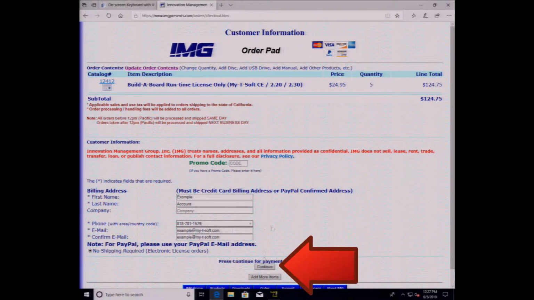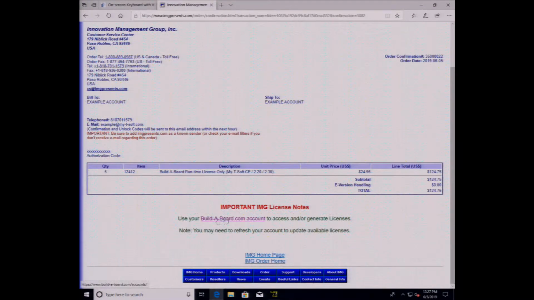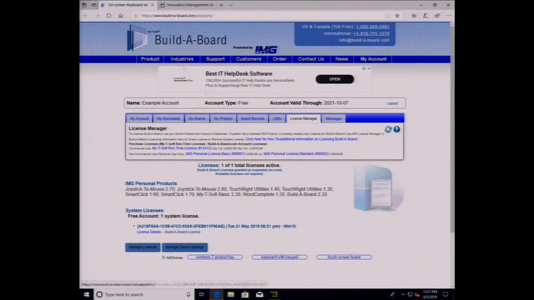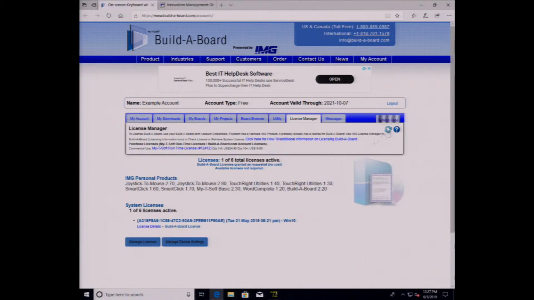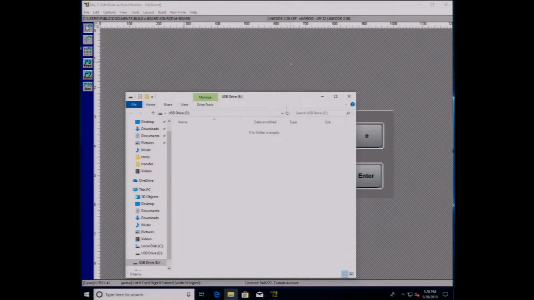We will need to pay for this, so we blurred out that information. But now that we paid for it, we have an order confirmation. And it does indicate back in our buildaboard.com account we need to refresh. So we'll go back, click on the refresh icon, and we'll see now we have 6 licenses, so we have 5 available.